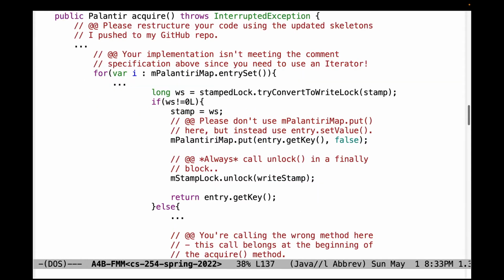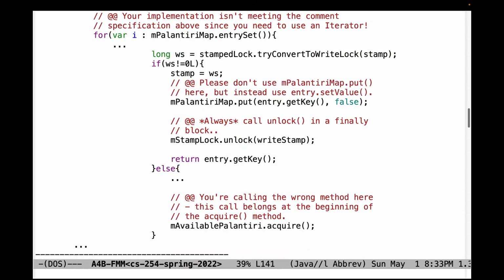And then down here, as always, avoid using the put method on the Palantiri map, but instead use the entry that you get from the iterator, and you make sure you set its value properly. Also, and I'm starting to sound like a broken record here, but make sure you always call unlock in a finally block. I've said that repeatedly throughout the course, so please make sure you get that straight in your implementations.